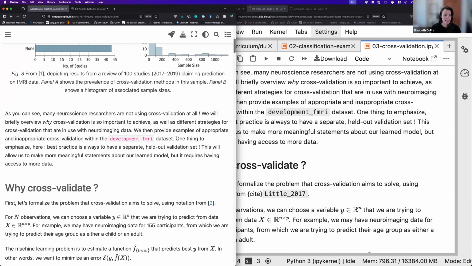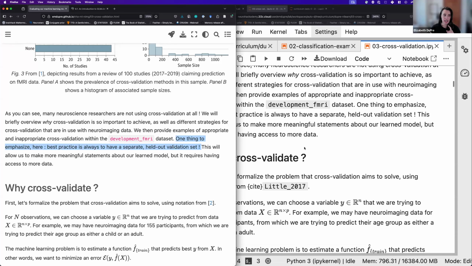All right, and one thing that's been said previously, as I heard it in a lecture, but just to really emphasize, best practice is always going to be to have a separate held out validation set if you have enough data. This is really what's going to make the difference between being able to really utilize your training set and having to be really quite careful about how you deal with your train and test split.